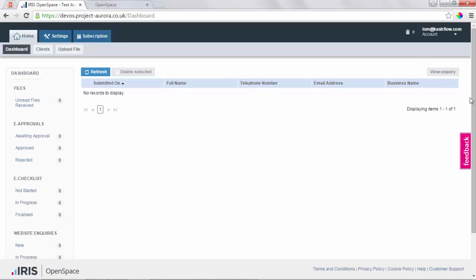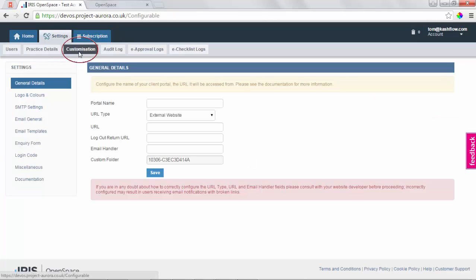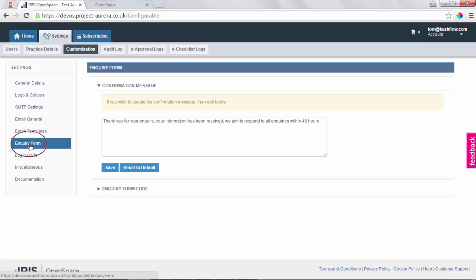Now the first thing we're going to need to do is to set up our inquiry forms within OpenSpace. To do this, we're going to go to Settings and we're going to choose Customization. You'll see a new line on your left-hand toolbar, which is Inquiry Form. Selecting this will first of all allow you to choose your confirmation message. This will be displayed on screen when a potential client submits an inquiry form to yourselves. You can use the default message or enter your own.